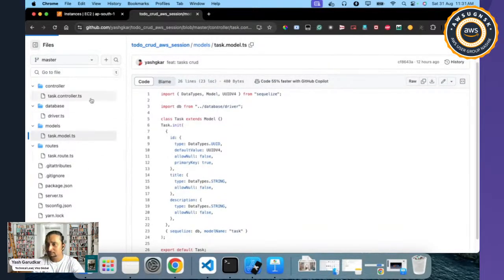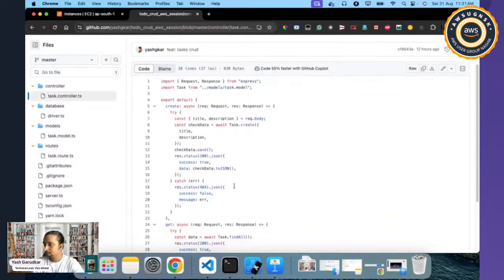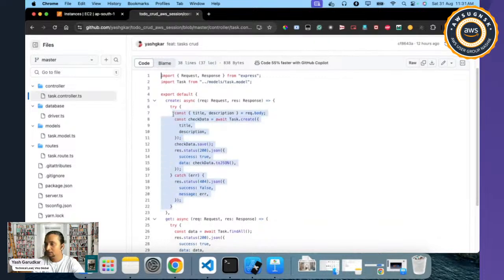Back to our controller. Creation of a task. The data value, which is title and description, will be sent in a JSON format from our Postman. Okay.